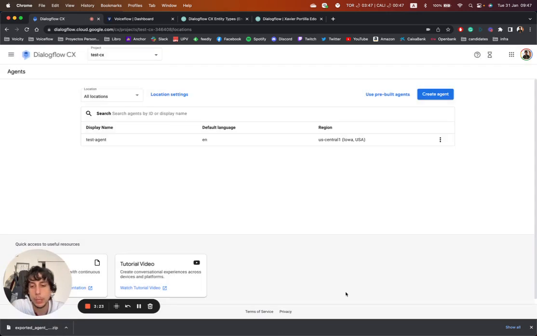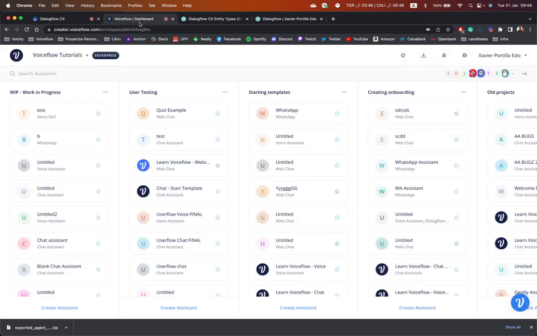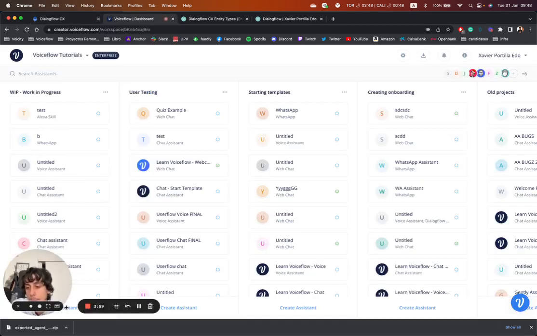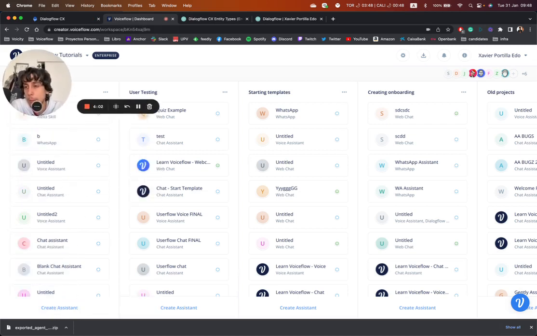If we close this and we go to Voiceflow, for those that don't know what it is, basically it is a low code or no code tool to design conversations. It's completely free, and you can register just by going to voiceflow.com. Once you have signed up, you will see something like this. And to create an assistant, let me move here.